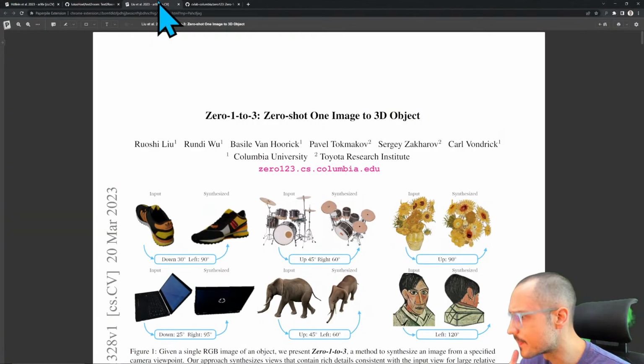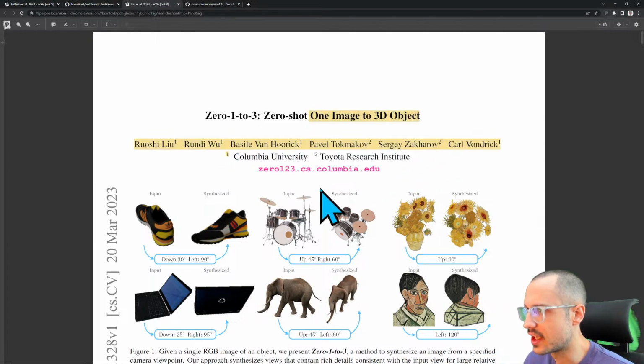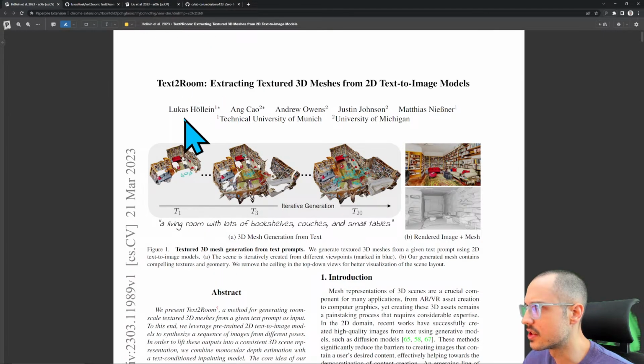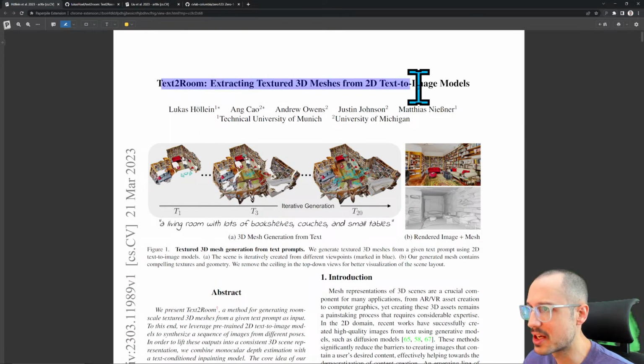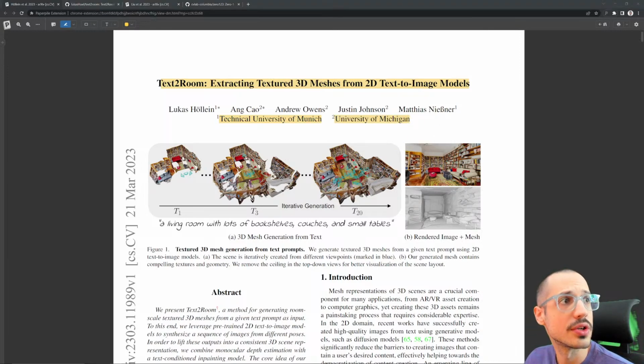So basically this is Zero-1-to-3, which is zero-shot one image to 3D object, out of Columbia University and Toyota Research Institute, 20 March 2023, so basically super recent. And then you also have Text2Room, extracting textured 3D meshes from 2D text-to-image models, coming out of TU Munich and University of Michigan.